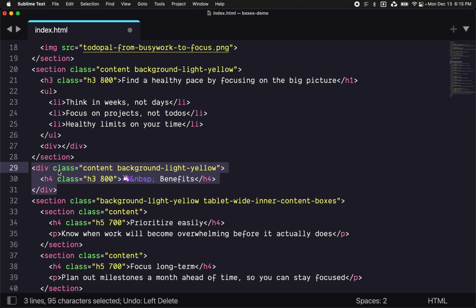Then we're going to add a heading area with a content class. This is different than most of the other sections. So sections maintain their aspect ratios while divs do not. But if you give it the class of content, it's still going to get that padding around it. And then we have the background light yellow and the H3 and the 800 font weight.